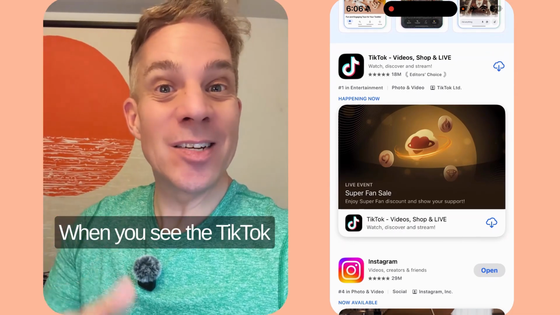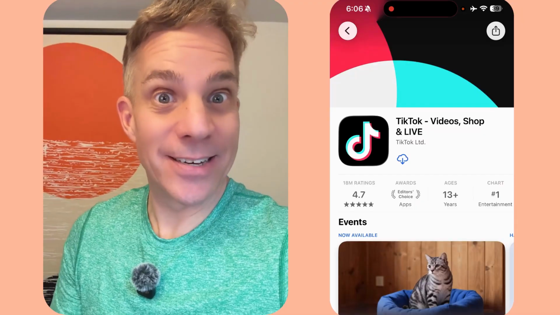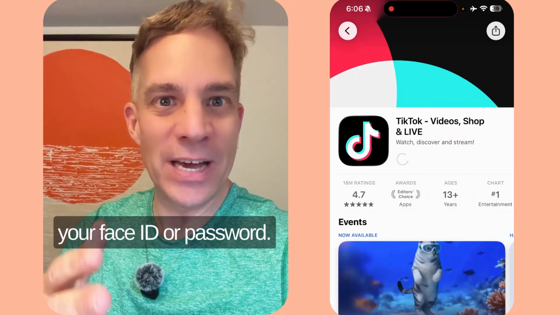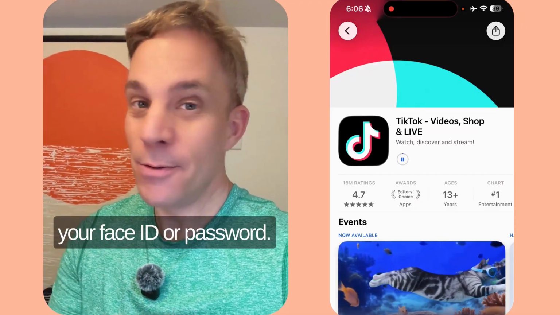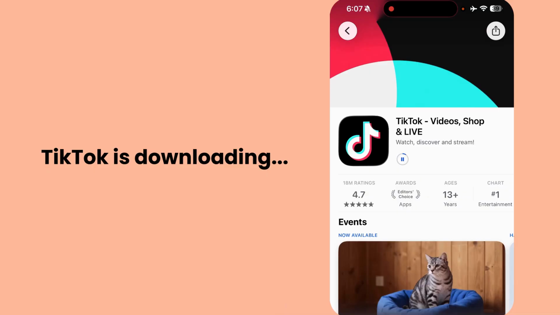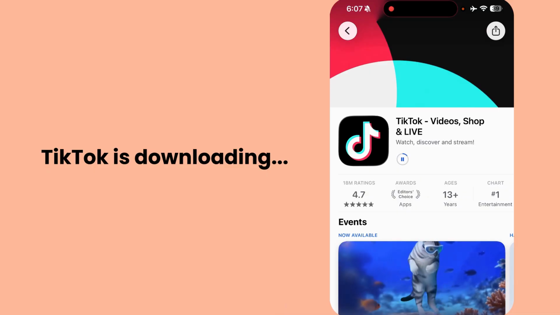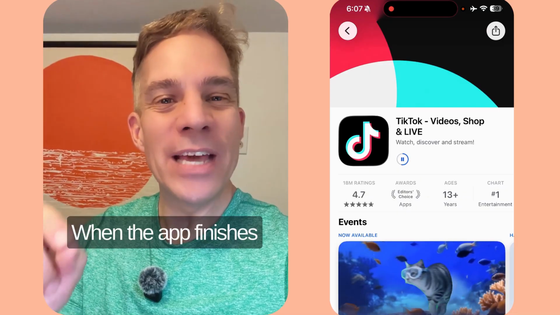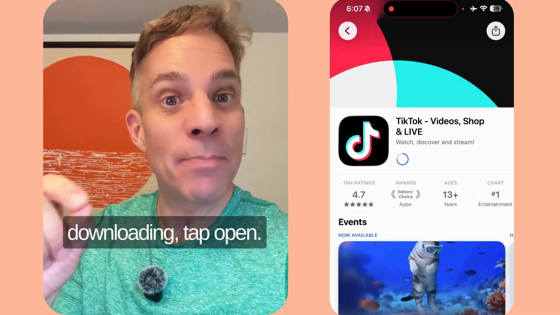When you see the TikTok logo, tap Get. You might be asked for your Face ID or password. That's normal. When the app finishes downloading, tap Open.